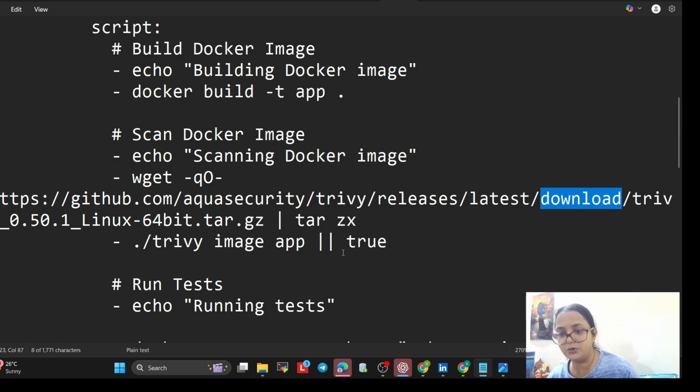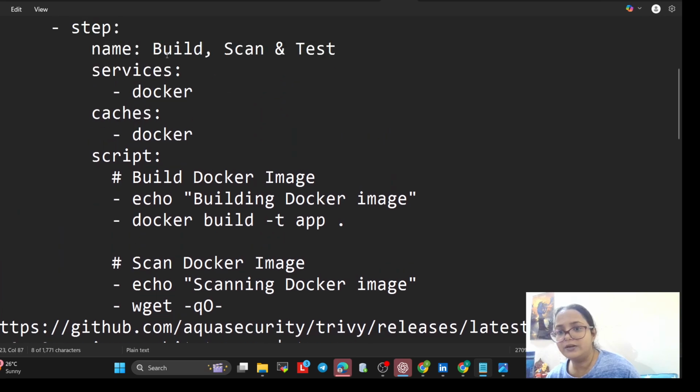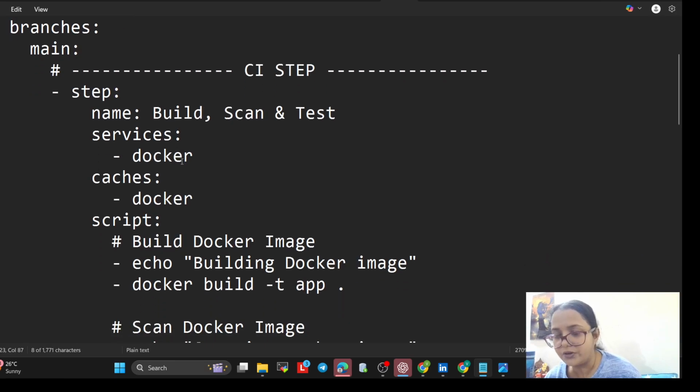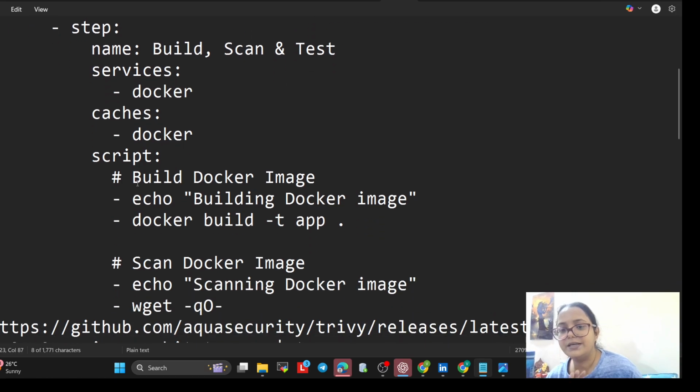So what we have done up to now: build, scan and test in the CI step. Services docker, so Docker in Docker, will provide a separate daemon. Cache docker will make the process faster. In the script we have built a Docker image with the name app.